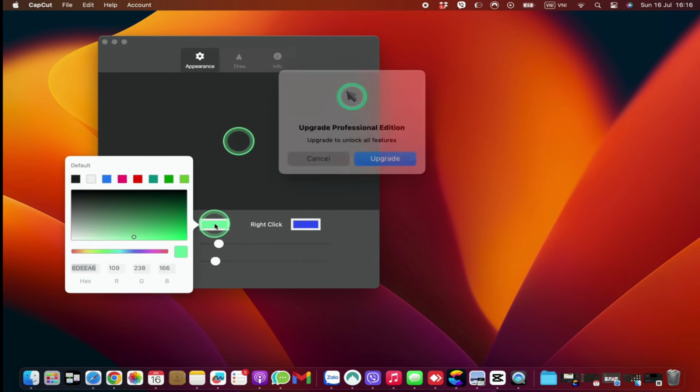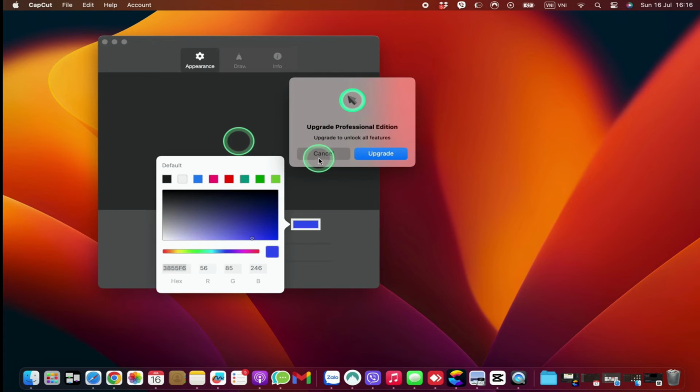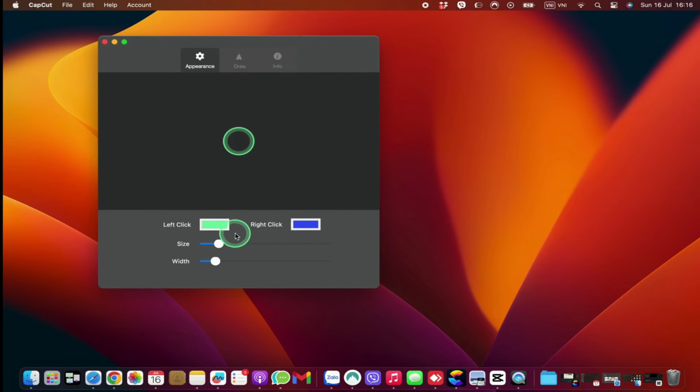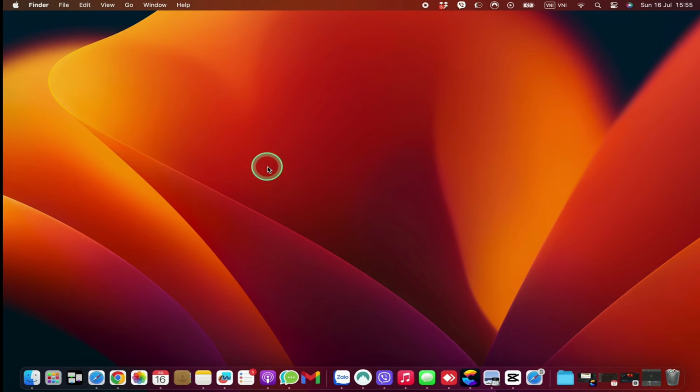In the free version, you are not allowed to change the highlight circle color, but I think it is good enough. Every time you left-click the mouse cursor, the circle around the pointer will animate. If you right-click, the color of the highlight circle will change to blue, which I think is pretty cool.